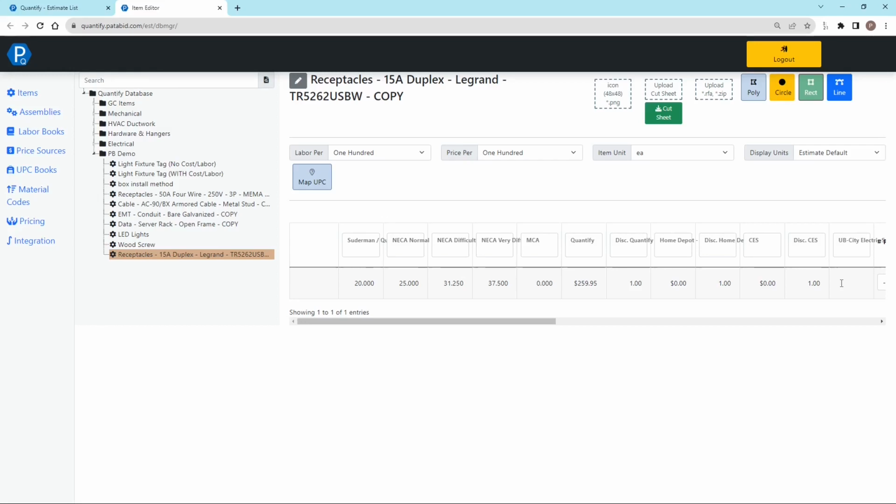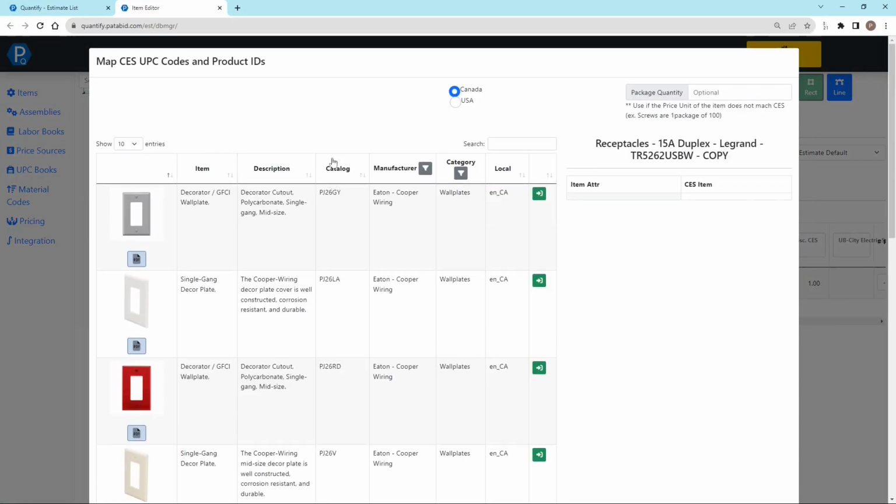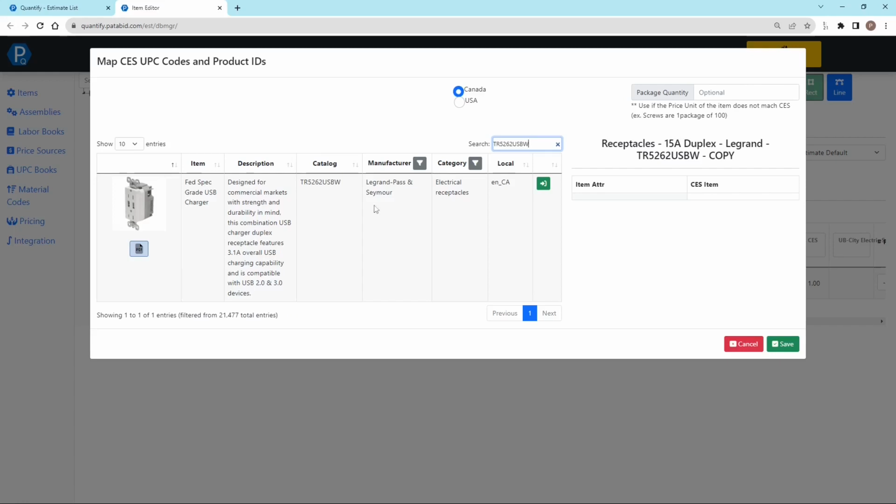So we can map this item to any CES product we want, but let's copy this item code, and then when we click the Map UPC button, this is the City Electric database. Here you can adjust how many results you see. We can scroll down to see all of these results. They do come with pictures and the corresponding data sheets. You can also filter by either manufacturer or category if you want. You can search, which is what we're going to do here. So let's put in our product number and we can see that right away it brings up this product.